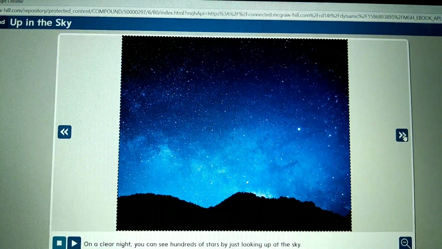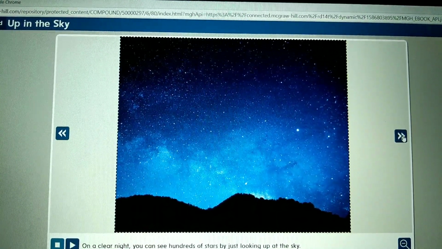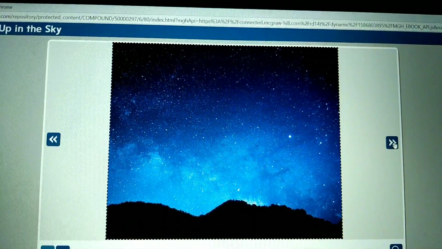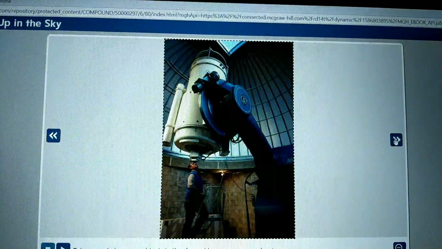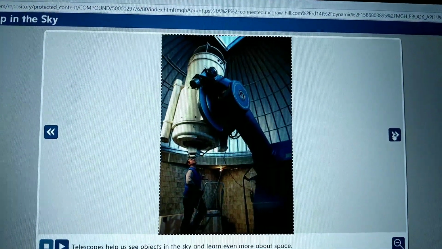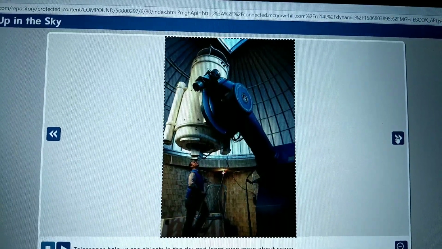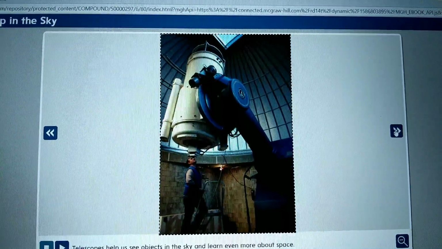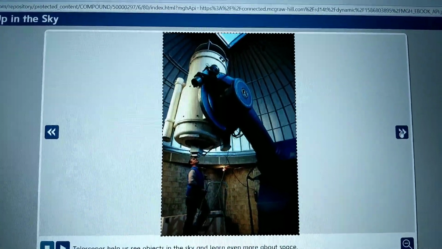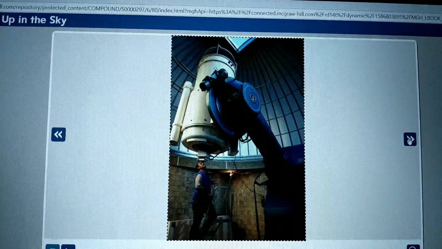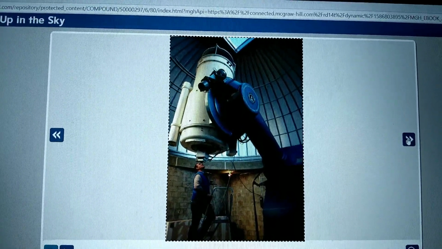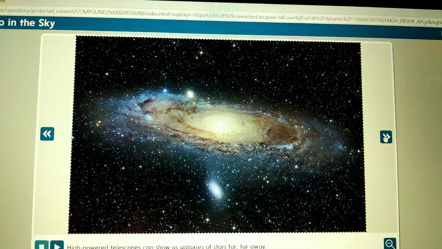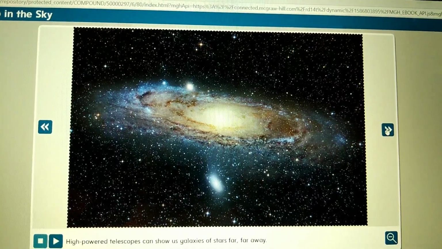It says on a clear night you can see hundreds of stars just by looking up at the sky, and I'm sure that you all have been able to see that, especially on clear nights in Idaho. We see so many stars and it's so beautiful. Telescopes help us see objects in the sky and learn even more about space. So this here is a huge telescope. I would be interested to know if you've had an opportunity to look through a telescope this big, or if you've ever had the opportunity to look through any type of telescope to look at the night sky. And it says high-powered telescopes can show us galaxies of stars far, far away.